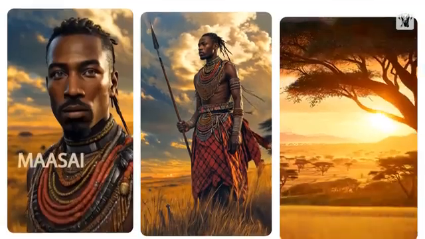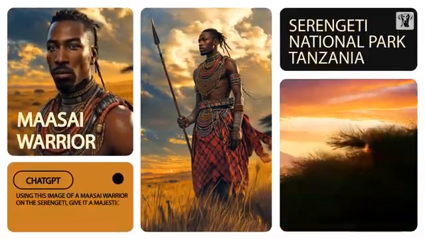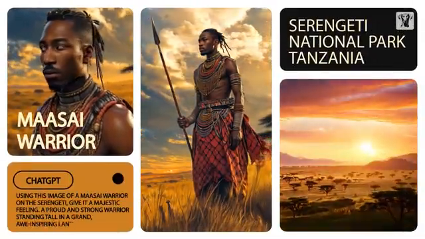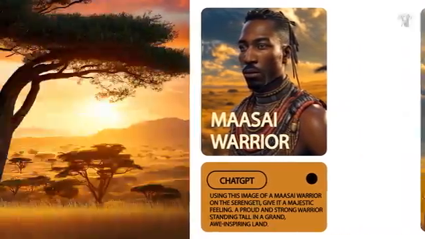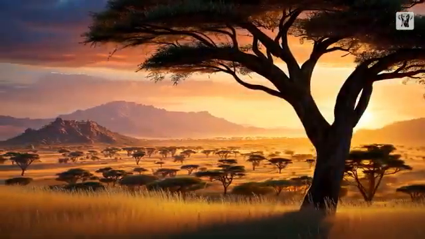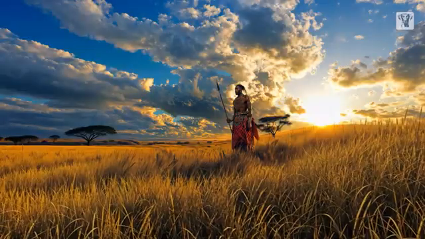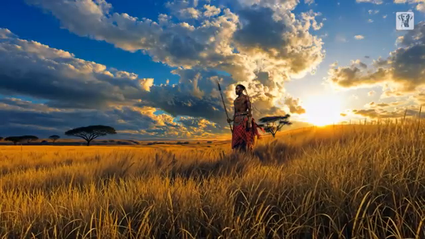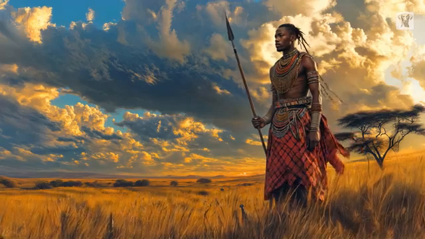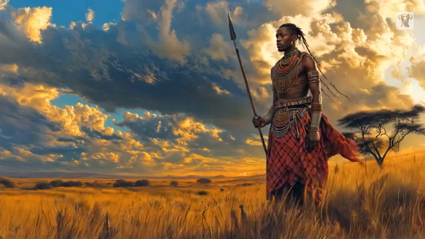Using this image of a Maasai warrior on the Serengeti, give it a majestic feeling, a proud and strong warrior in a grand, awe-inspiring land. Let's start with a wide shot to emphasize the vastness of the Serengeti, with the Maasai warrior standing as a commanding figure in the landscape.